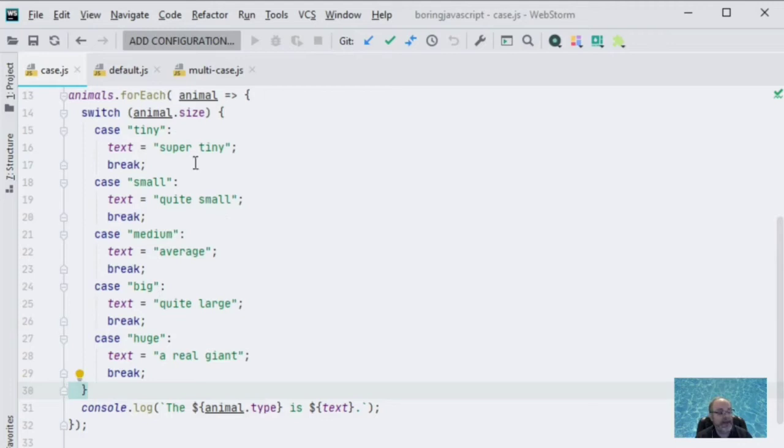So in my case, if the animal comes up to be tiny, it will set my text to be super tiny, and then it will break and stop and continue on to the next statement, which in this case is the console.log. Now what happens if you don't have the break statement? Well, we'll show you that here a little bit later on. So now let's take a look at the code and see how it runs.